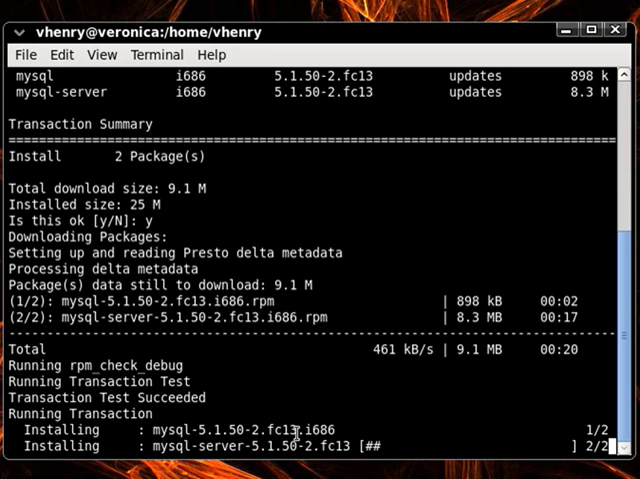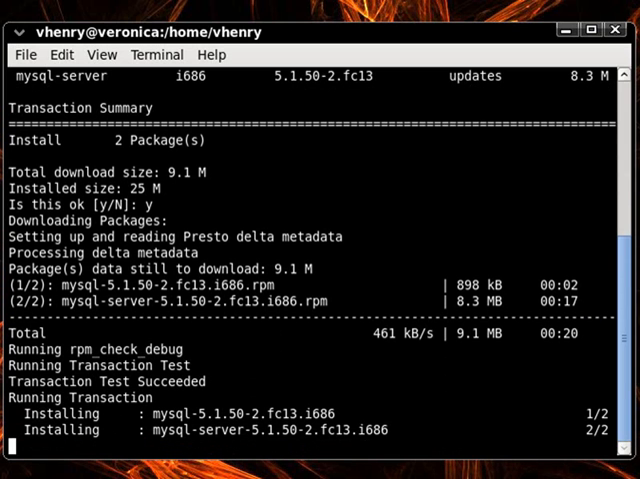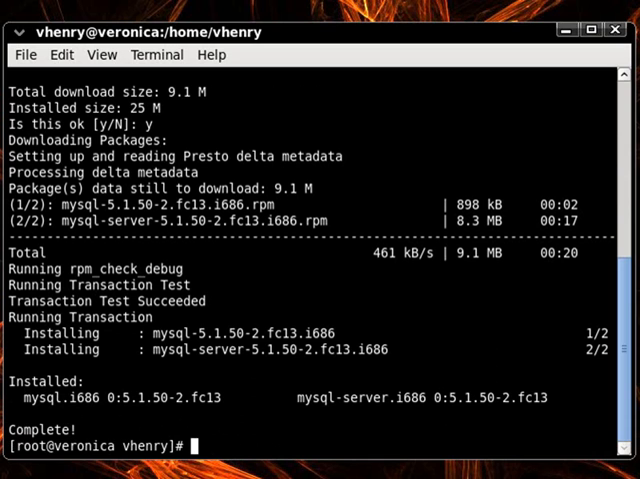And as the installation progresses, you can see the hash marks marking the progress. And it's now complete and confirms that we've got both packages installed.